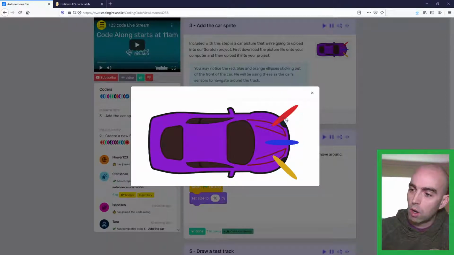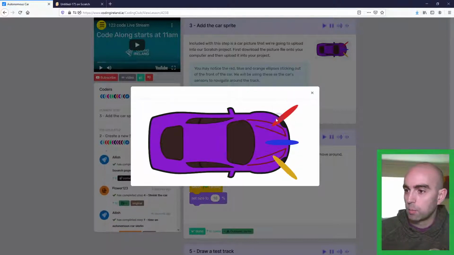And what I've put on the front of it are 3 ellipses, 3 shapes. So we have a red one on the left-hand side, a blue one in the middle at the front, and then an orange one on the right-hand side. And we're going to use these in Scratch to detect what the car is touching, and then do different things.